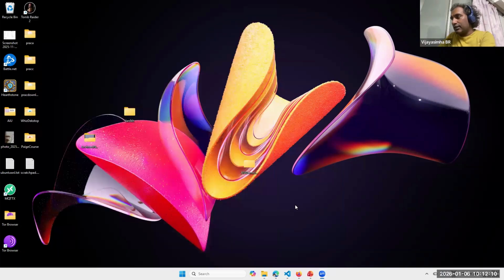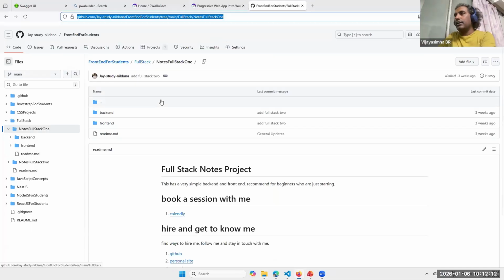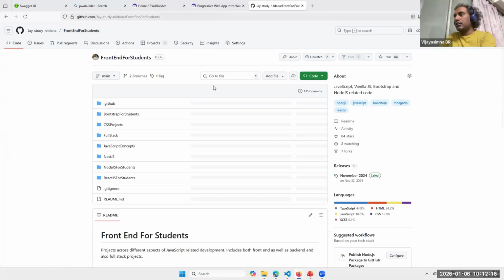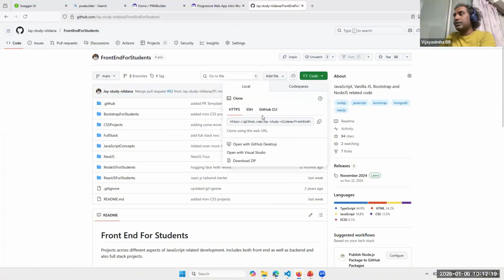So let's go back to the website. And here, once again, I'm going to go back to the front end for students. And same green button, but instead of going to the copy link option, there is an option called download zip. So this is the option for students who are not using Git for any number of reasons. Not everyone will be able to use Git.